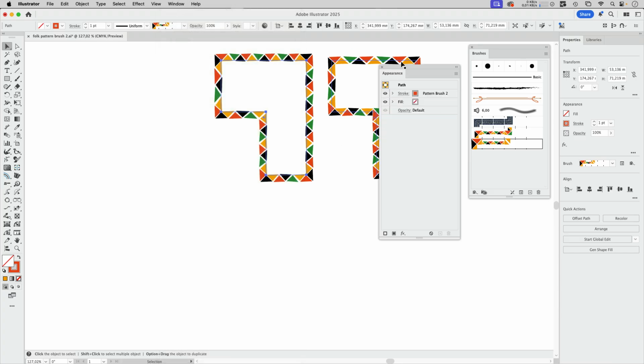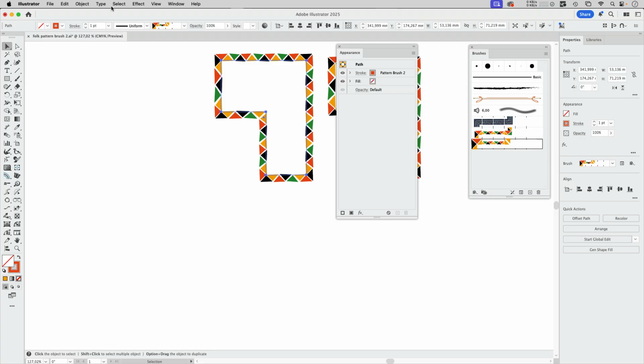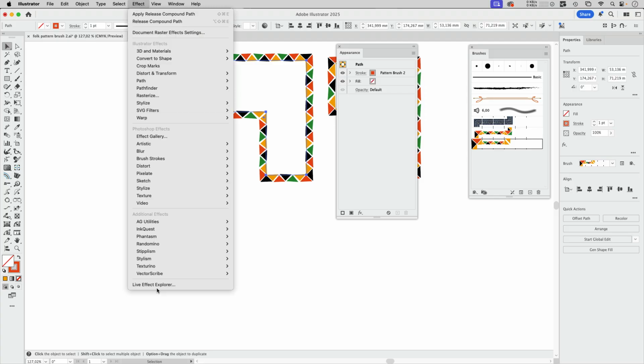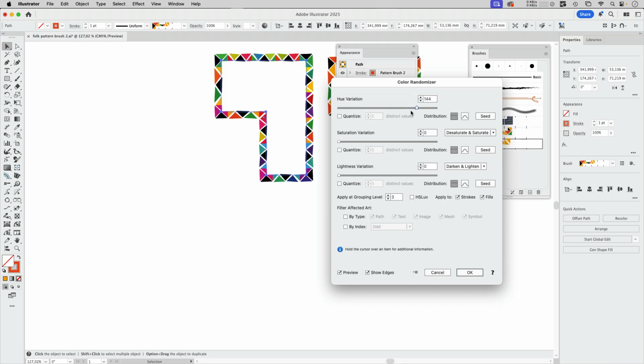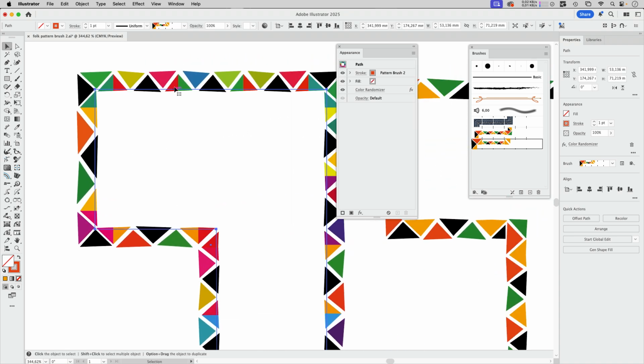panel, of course, and the randomization happens with Effect, Randomino, Color Randomizer. And let's just drag this slider up, and then you see we have random colors. But what's still happening, the color is randomized in all the pieces, and those pieces are put together at this point. So first of all, we will need to make sure that these are the same color.